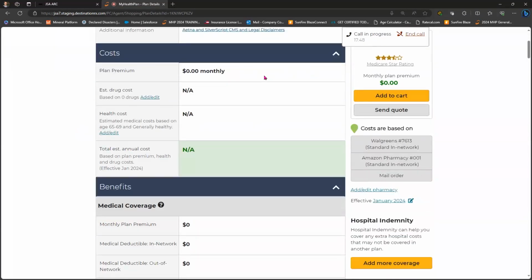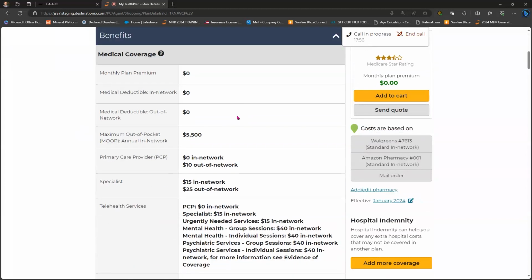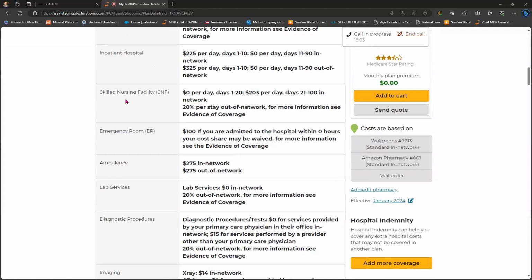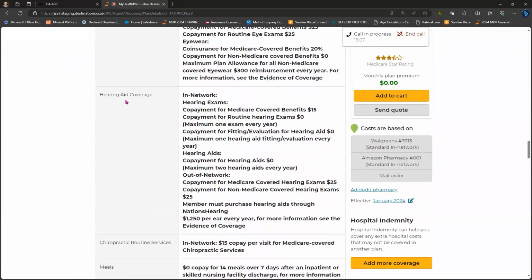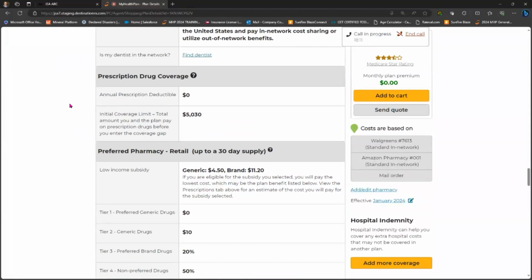We can then see the plan premium, any drug costs that are estimated for the client, any medical deductible, any medical out-of-network deductibles. This is all the information we can read out loud to the client during the call. As we scroll down past the plan details, we can get into our prescription drug coverage.